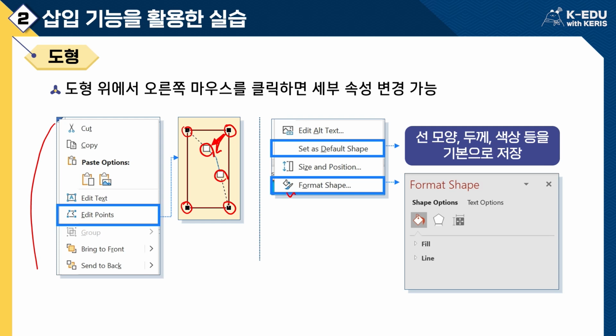Besides, there is a function to be able to change the shape's quality. We can modify here what color we will fill inside the shape, how we will designate the colors or thickness of shape line, or which way we will give effects such as neon or shadow. And in case you want to make the designated shape like this into the basic shape form, set it into the basic shape and press this quality. Then you can store the shape, thickness, and color of line as the basic.